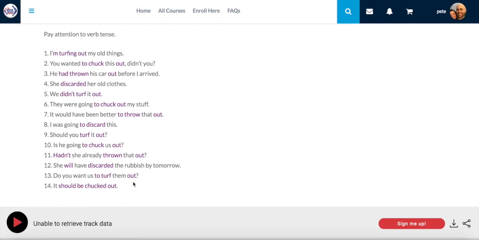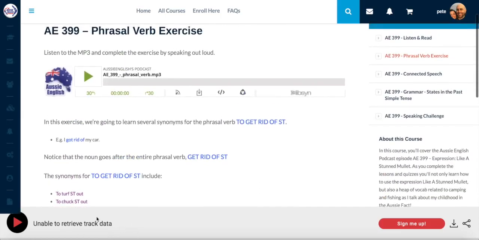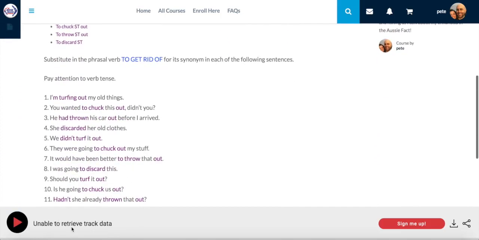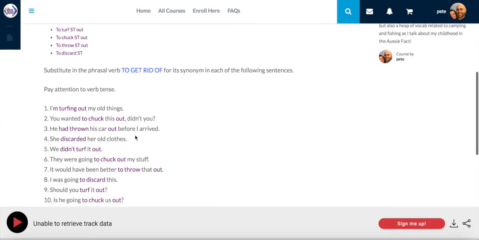And you'll see down the bottom here, even though it says unable to retrieve track data, it still works, okay? So if you want to click play down here, it'll still work. It's just that the site that I host these MP3s on hosts them privately, and it doesn't communicate with this player, but it will play, okay? So just click play there, and then you can go through this exercise.